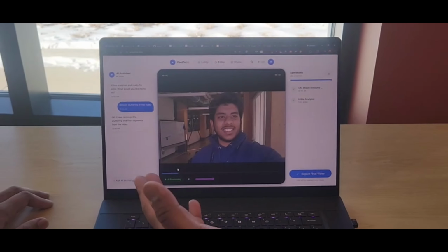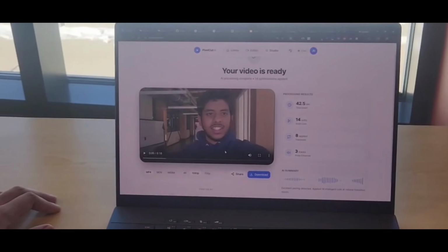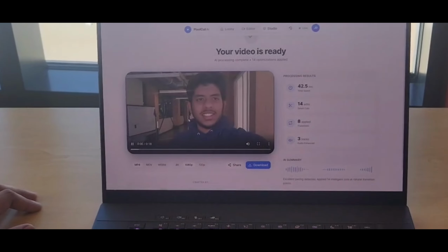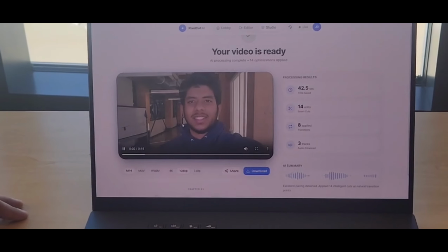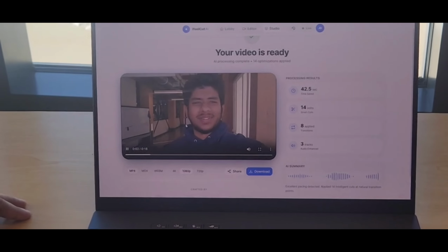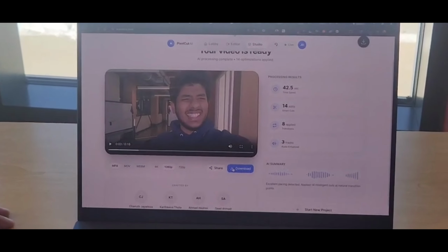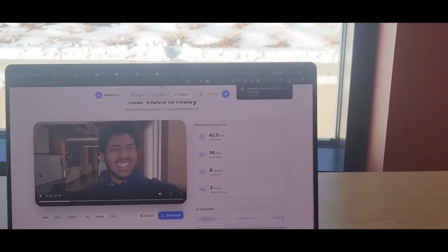And that will take you to our studio tab, which is the final tab, which shows all the details and analytics of the tool, which shows what processing results are done. And then you can play a demo of the current video too. And of course, the most important part, you can download the video, the edited video. And just like that, it downloads into your system.